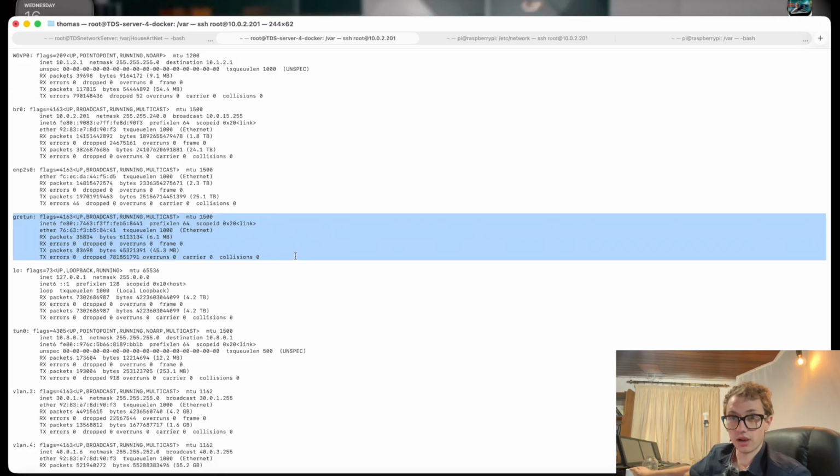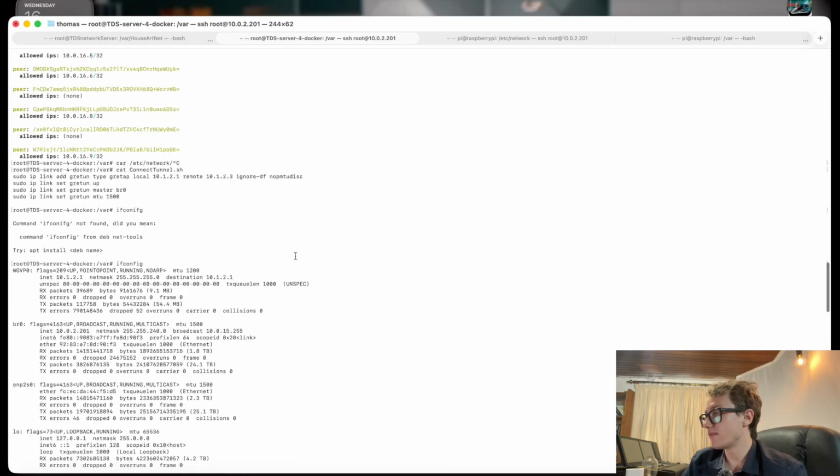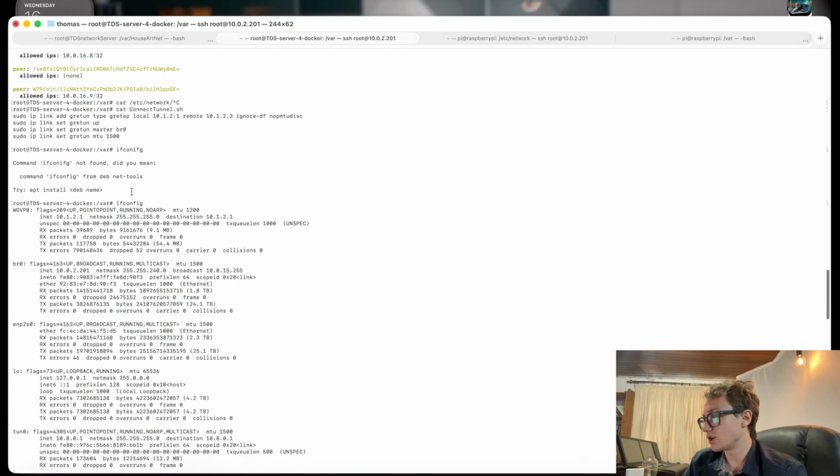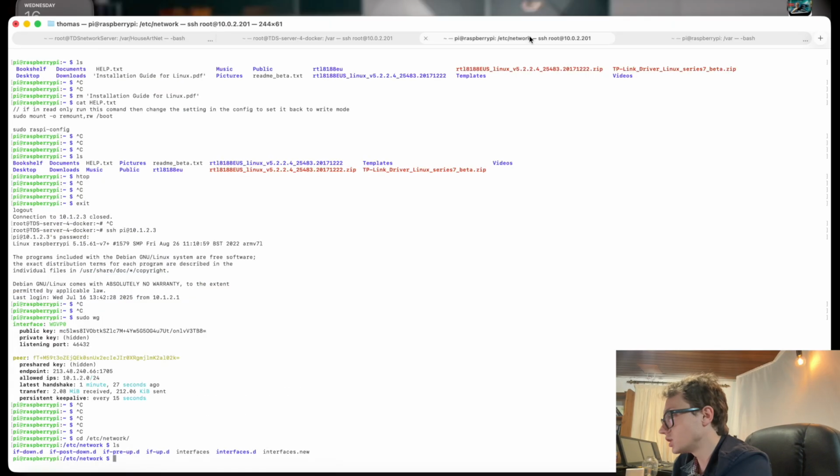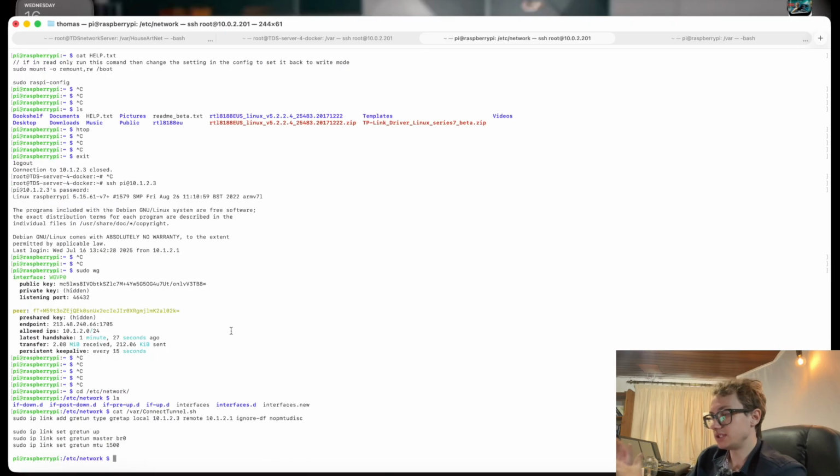This has already got its tunnel up. I essentially have the same script wherever it's gone. Where's it gone? I have the same script on the Raspberry Pi. I could show you that now if we cat var/connect tunnel. This is on the Raspberry Pi. It's the same script, it's just in reverse as to what's local and what's not.